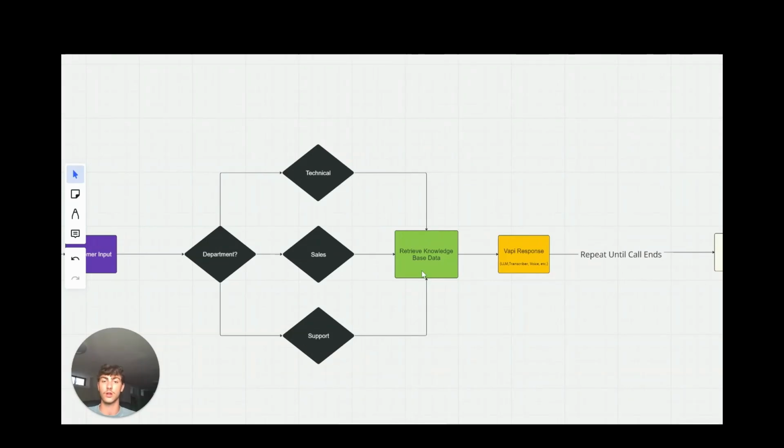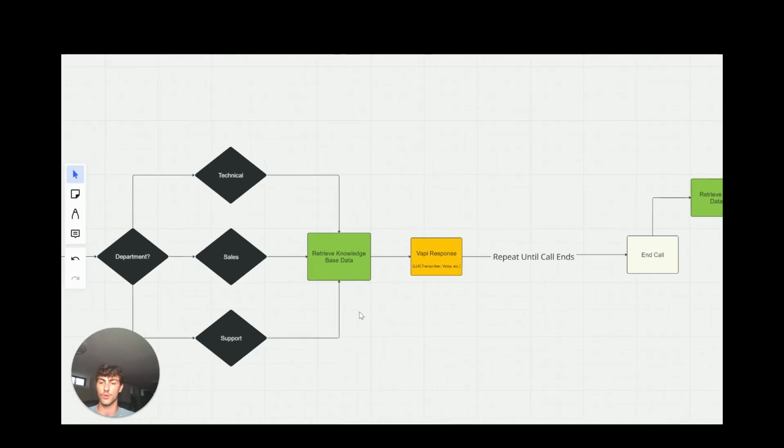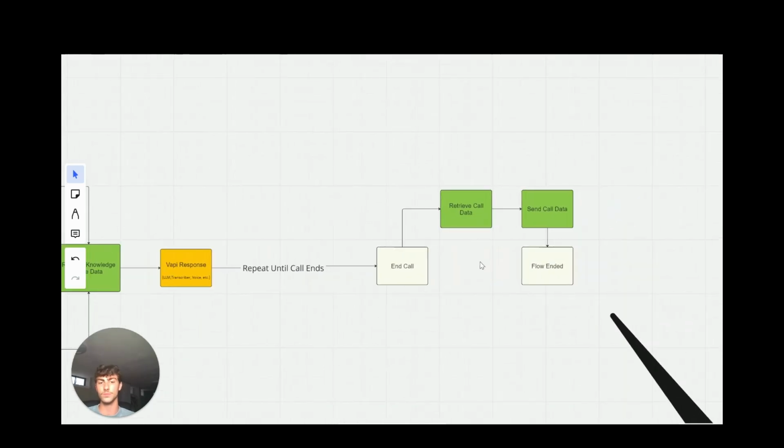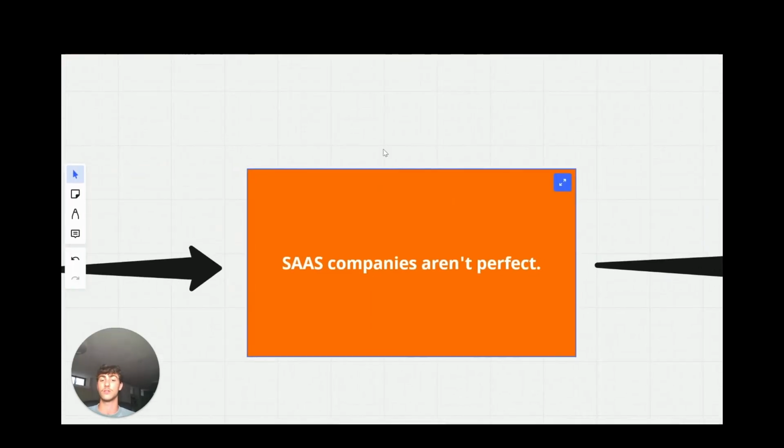And it'll use our custom knowledge base data, which I'll get into in a second when we do the Vapi tutorial. It'll use that custom data and then provide a response with that accurate data that's specific to the SaaS company. And then that will repeat until they're out of questions, and they either end the call or Vapi ends the call. Then the call will end. It'll retrieve the call data, send the call data to that Google Sheet like I mentioned, and then the flow has ended.